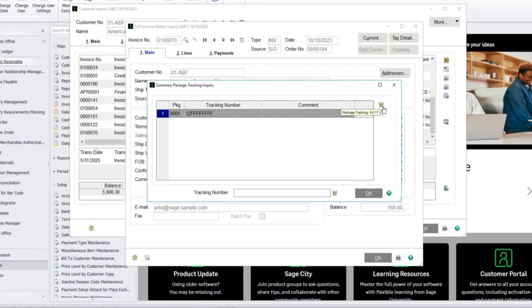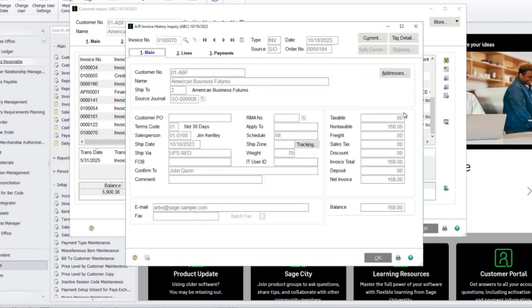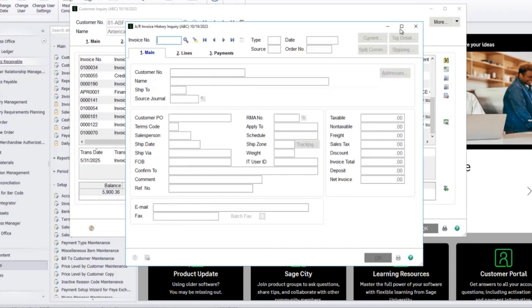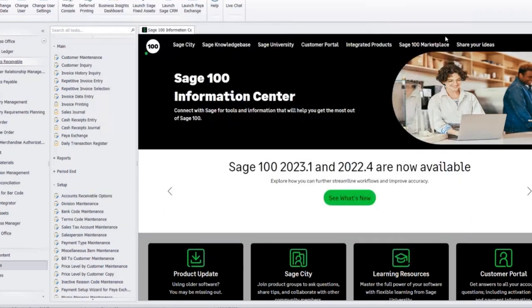The tracking. That used to link to iShip. It now links to the carriers. And so that button works the same way. It's just been replaced with a little bit different tracking mechanism in 2023. So that's tracking. Take you back into.